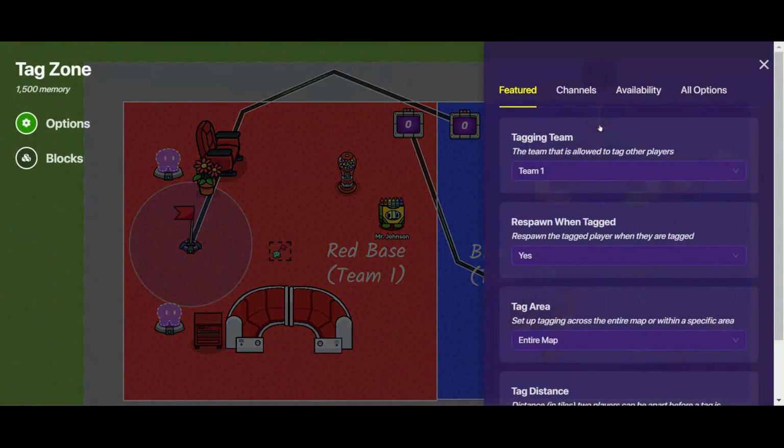We need to adjust some of the settings. The most important, and you need to get this right, is which team is the tagging team. The game tells you this is the team that is allowed to tag other players. In this case, I'm setting up the blue team first, and my blue team, I reminded myself, is team 2. So I need to set this to team 2 because it is the blue team, or team 2, that's able to tag people inside of this zone. The respawn you want to leave on, so if a player gets tagged, they're not sent out of the game. They just respawn back on their own side.